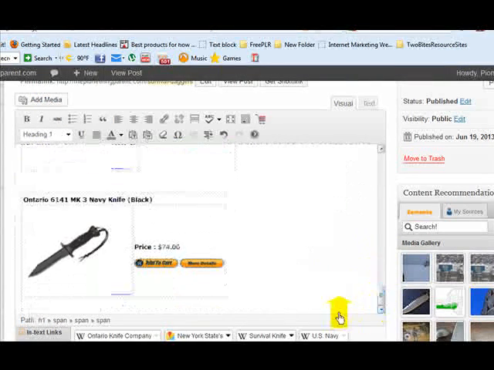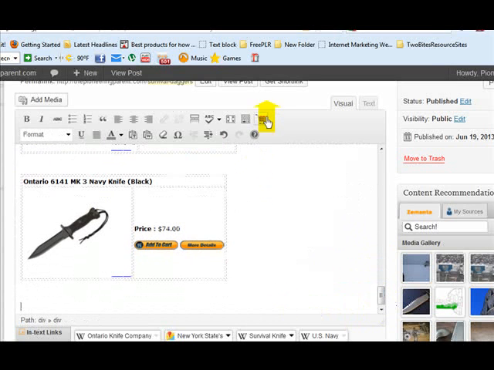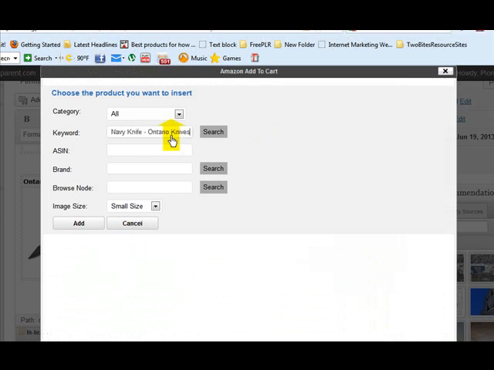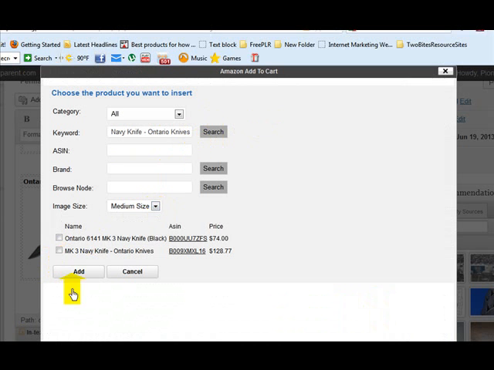Copy that. I just hit Control C. You didn't see me right click and copy because I just hit Control C. Yeah, there we go. Put the cursor where it needs to be. Open the Amazon Cart plugin. Look for a medium-sized image. Search. And this is the one we want to add.